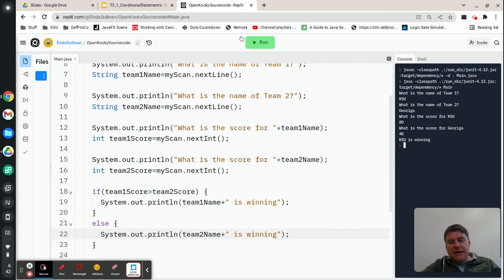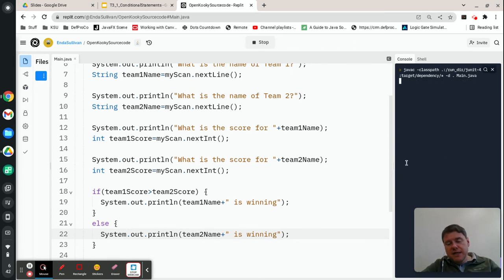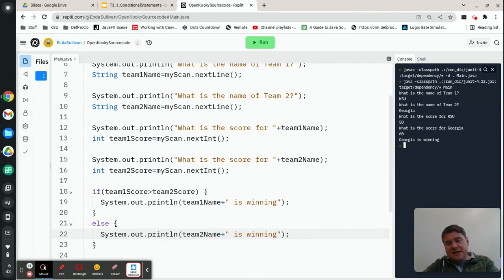All right, so let's run it again. And that was correct. KSU was winning. KSU had 80, Georgia had 40, so therefore KSU was winning. Let's do this one. Same teams, KSU. This time I'll spell Georgia right. And then what is the score for KSU? Let's do it the other way around. So this time KSU is at 50 and Georgia is at 60. Okay, and in this case it says Georgia is winning. All right, so it seems to work correctly.